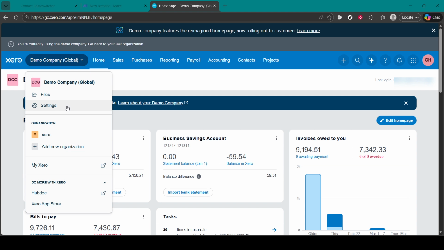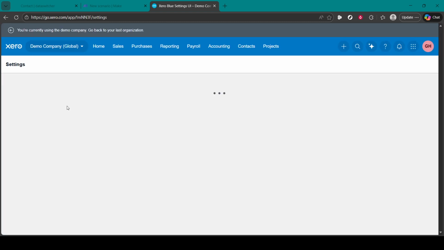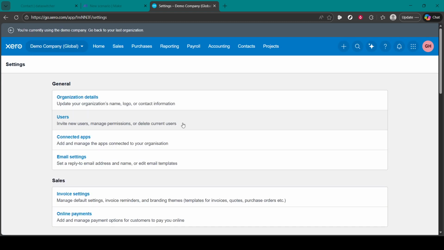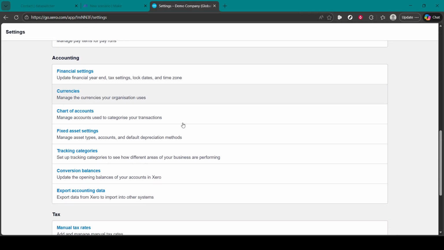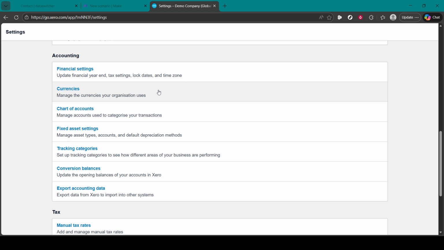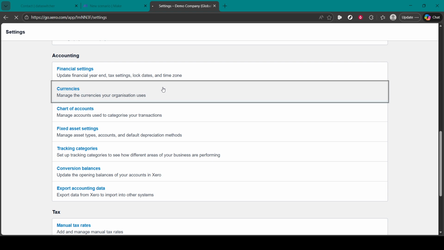From there, choose Settings. This takes you to the central place where you control how your organization behaves, including financial settings that affect how transactions are recorded and displayed. On the Settings page, find Currencies. Open Currencies, then click Add Currency.